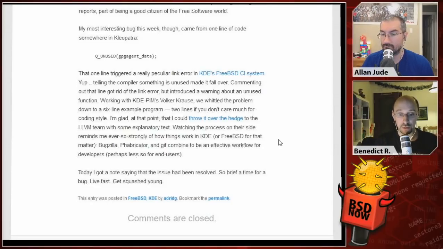And he's glad that at this point you could throw it over the hedge to the LLVM team with some explanatory text. Watching the process on their side reminds them ever so strongly about how things work in KDE, or FreeBSD for that matter. Bugzilla, Phabricator, and Git combine to be an effective workflow for developers, perhaps less so for end users. And so today they got a note saying that this issue has been resolved, and a brief time for a bug: live fast, get squashed young.